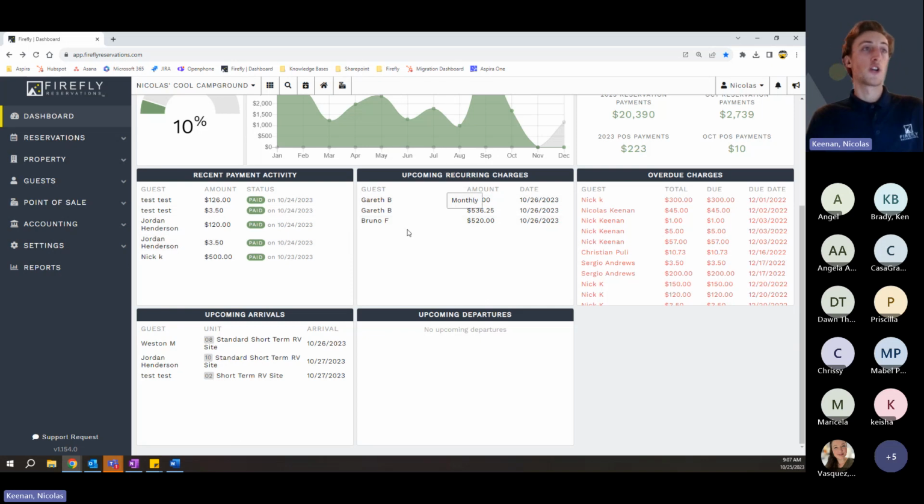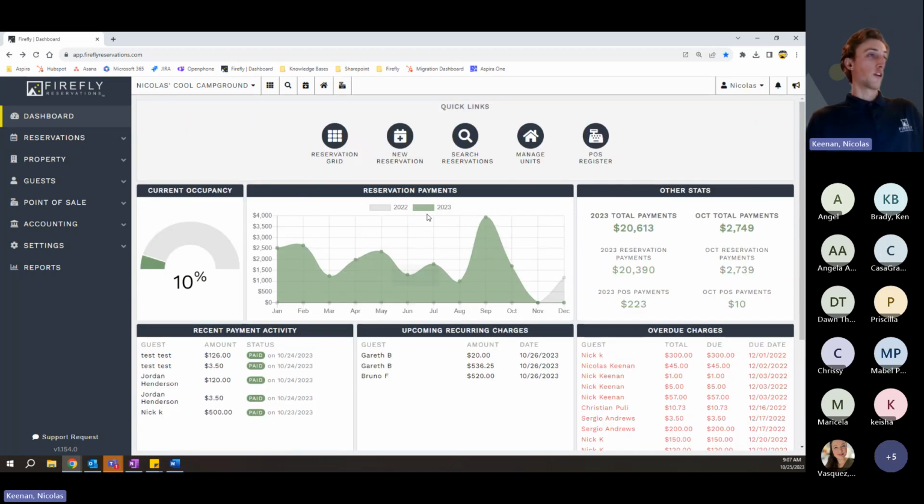Same thing with upcoming recurring charges as well as overdue charges. Don't mind my incredibly long list of overdue charges.